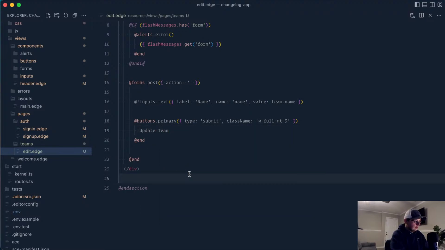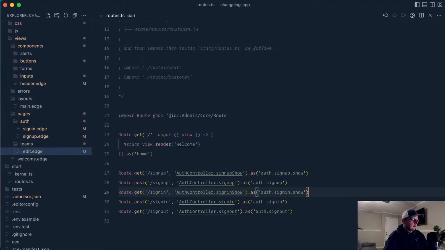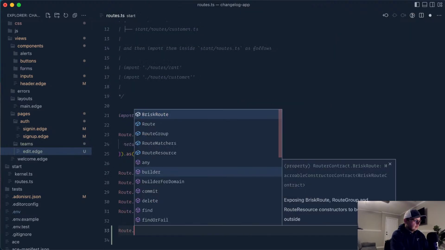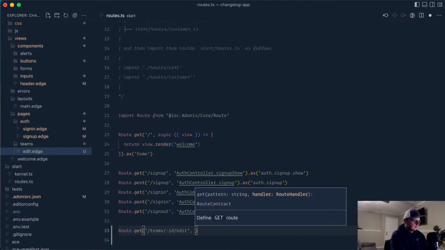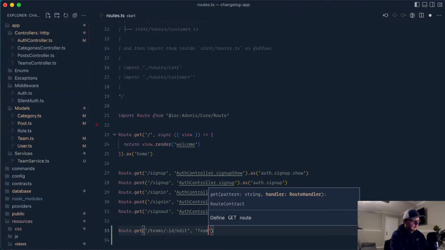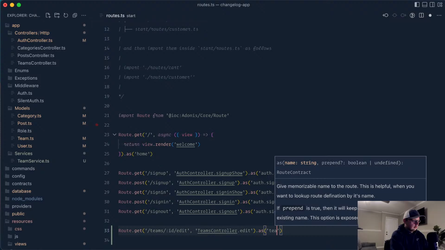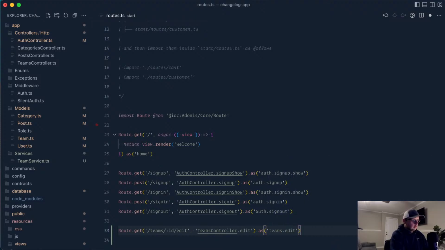Give that a save. We do need to register this route and rig it up to a controller. So route.get /teams/:id/edit. Do we already have a Teams controller? We do. Teams controller dot edit as teams edit. And then we'll want to put a middleware on there so that only admins can edit this route, but we'll take care of that here momentarily.